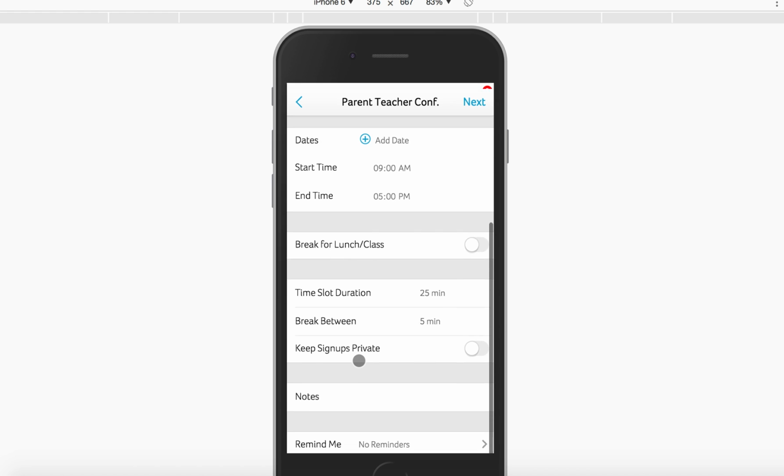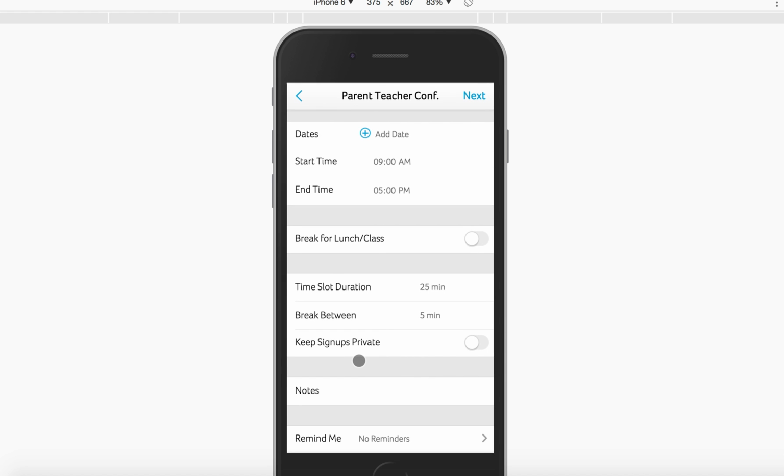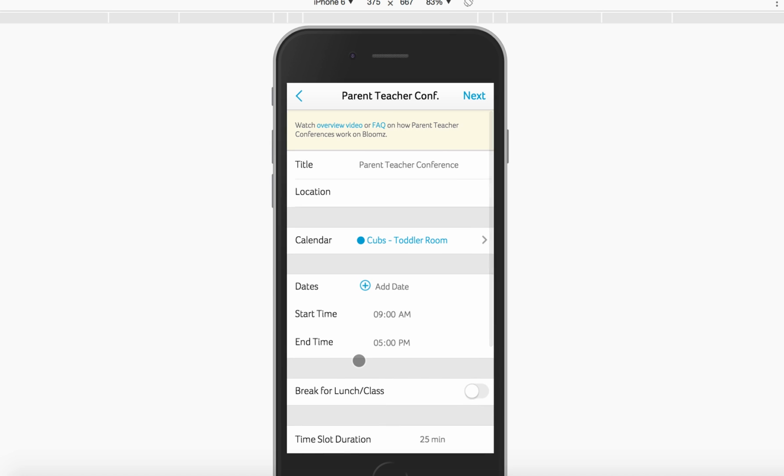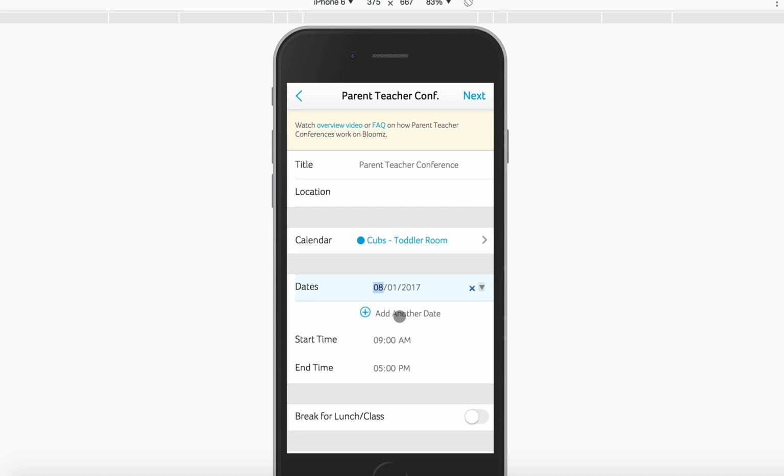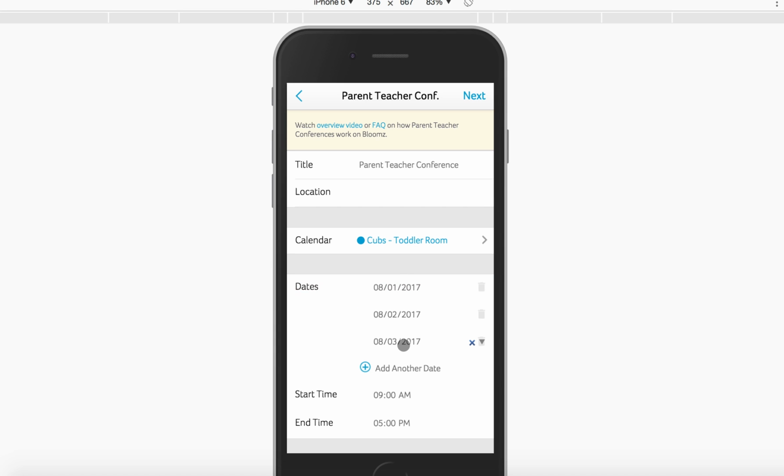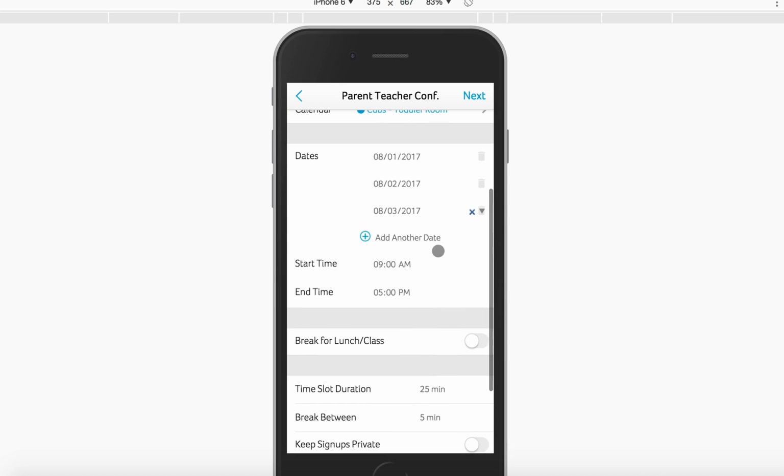Last one is the parent-teacher conference, which is again a very most loved feature on Bloomz. It's super simple to set up a conference. Typically, most schools do these conferences either on a single day or multiple days. So you can choose to add either a single day or multiple days. I'm choosing 3 days here. You can change all these settings, by the way. And by default, it's in this case starting from morning 9 till 5.